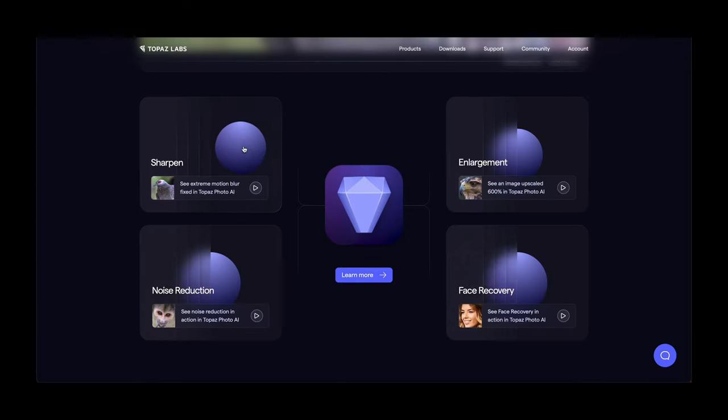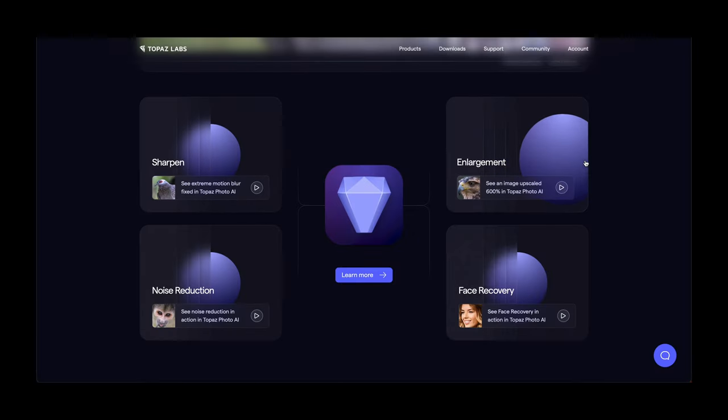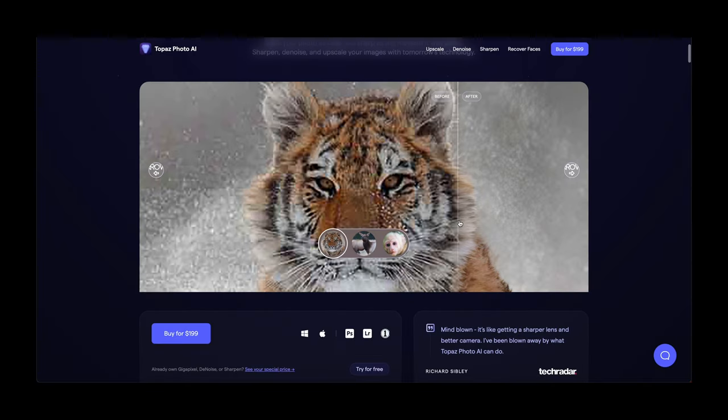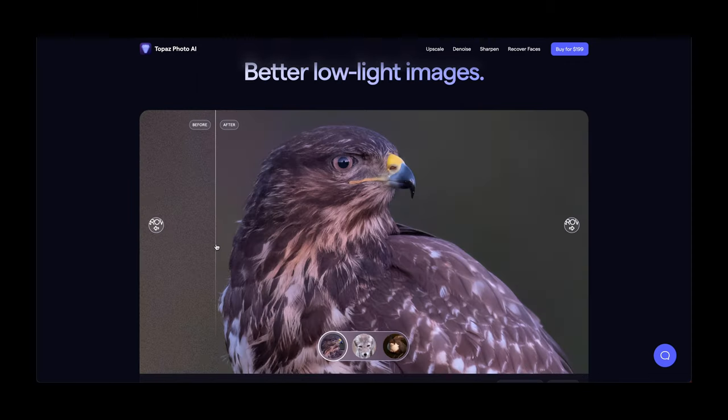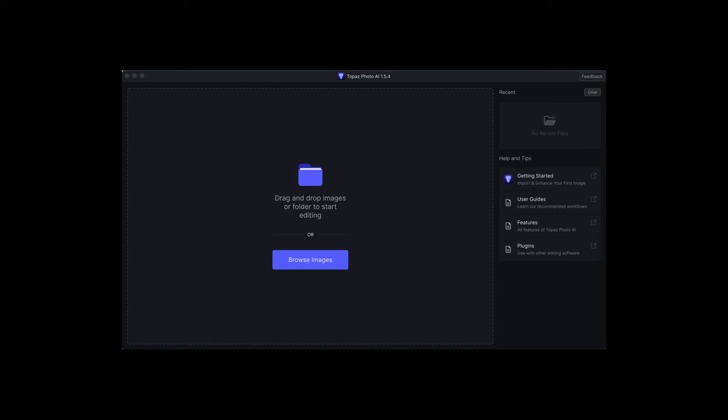But in order to avoid your products coming out pixelated, you'll need to create higher resolution images. This software is pretty new and it excels in a few select areas, most notably for enlarging images, but it also works good for sharpening and noise reduction. So let's jump into Topaz Photo AI and see how it works.